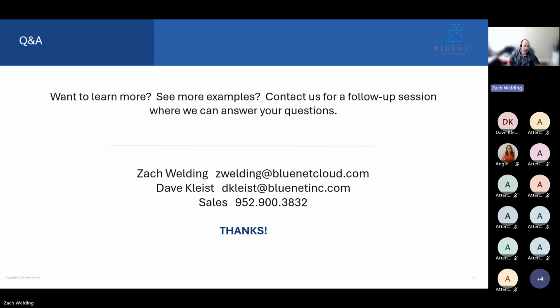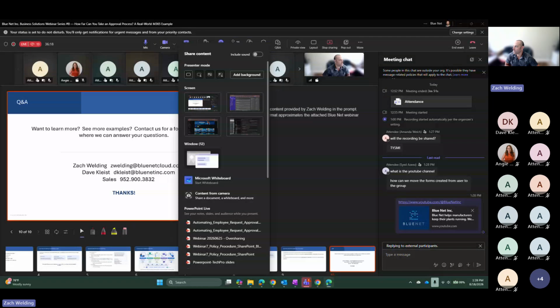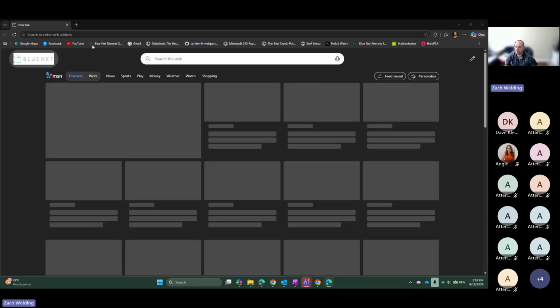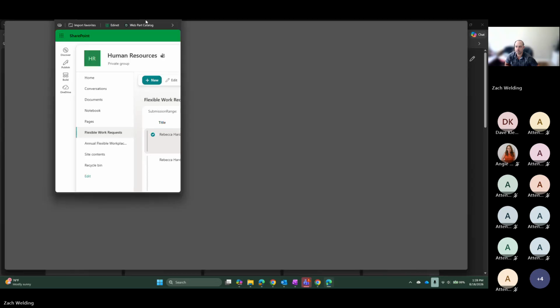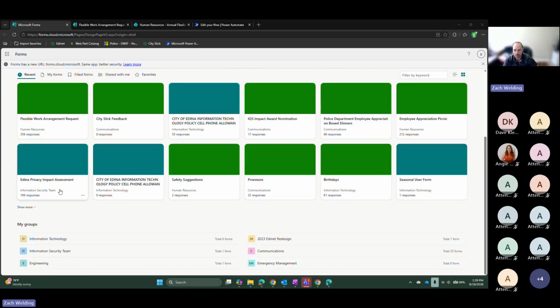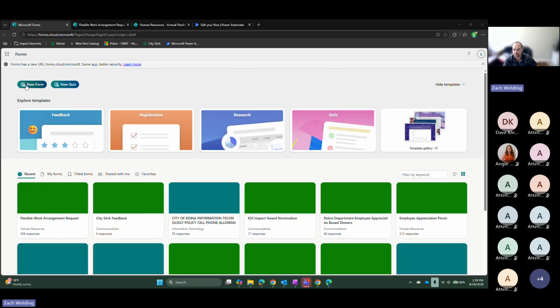How can we move forms created from the user to the group? Great question. So there is an option when you are in Forms. You guys should be seeing my screen. So you can see all these different forms here. They're all tied to groups. If you have one that's part of your user, I'll create one really quick here.